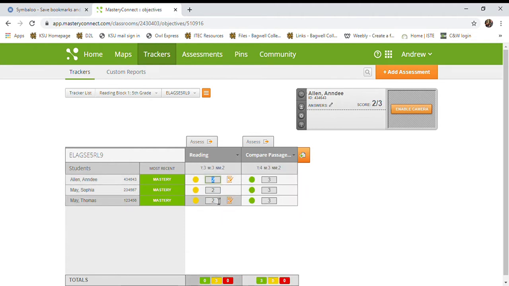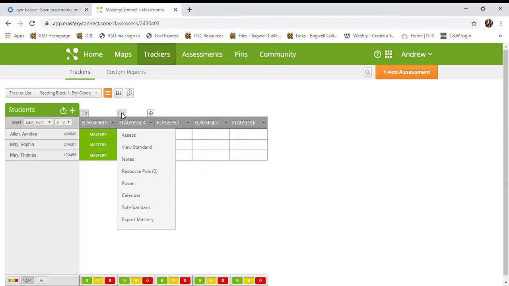So I'm going to show you how you can assess your kids. Like this version, you would print it off and enter it manually yourself after you graded it. Then there's another way to do it. I'm going to go back to my tracker here in the middle, go to the next standard, and assess it.